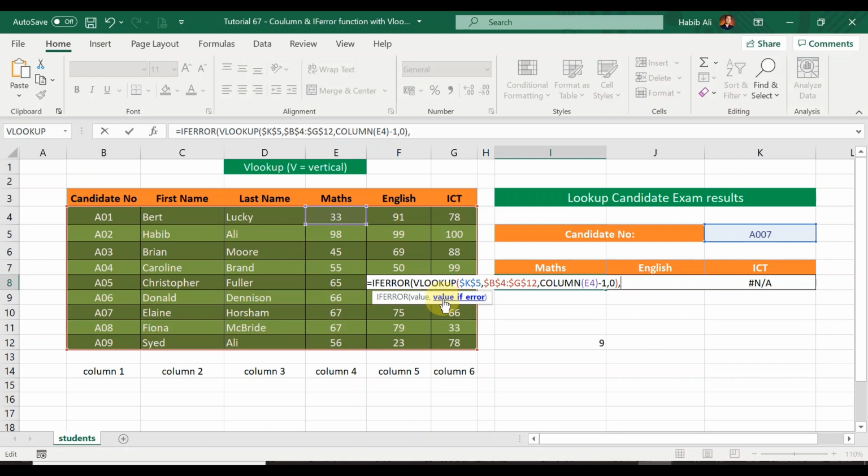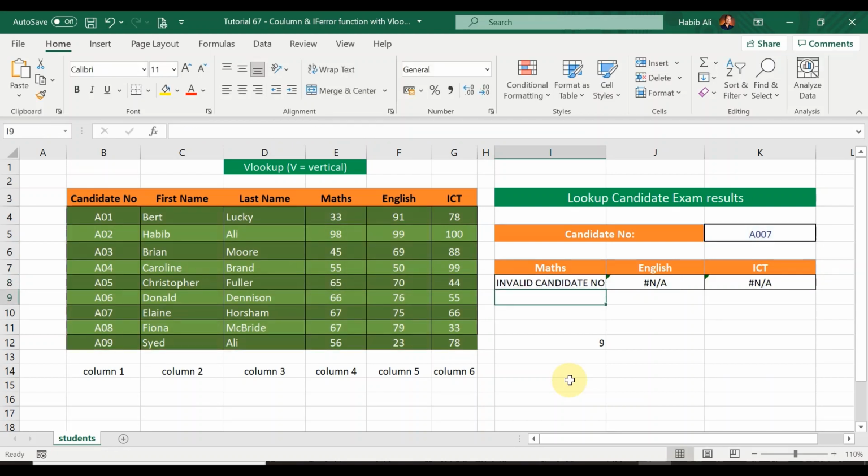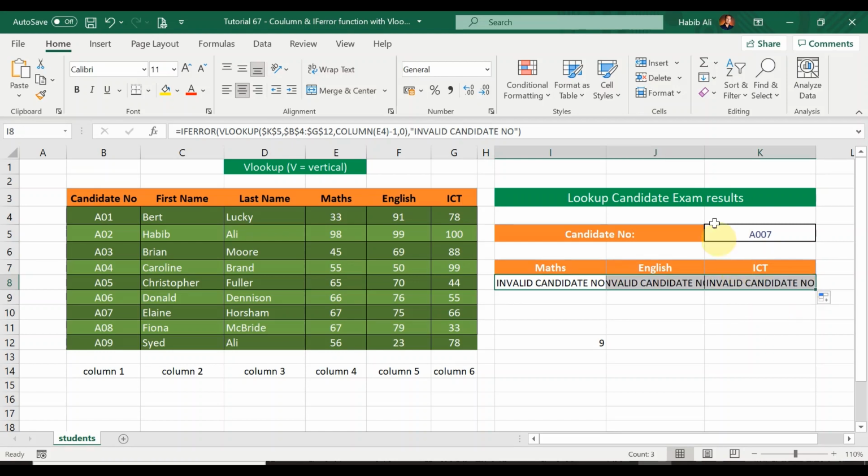It is asking us, okay, what value do you want if there is an error? Well, if there is an error in this particular example, we want Excel to display, let's say, invalid candidate number, close the speech marks and simply close the brackets. Now if I press enter, I should get this message on the screen: invalid candidate number, which is a lot more meaningful to us. It means, as it is saying, that this candidate number is invalid.